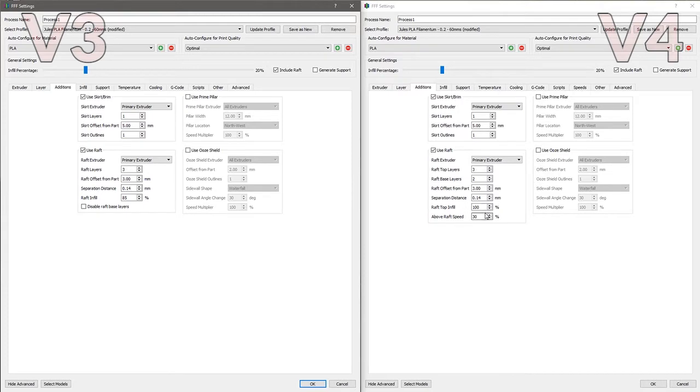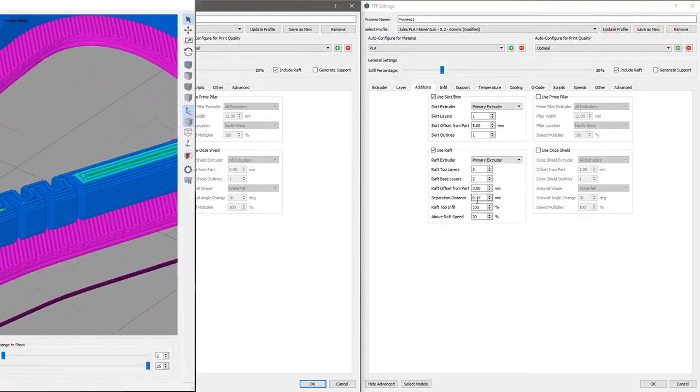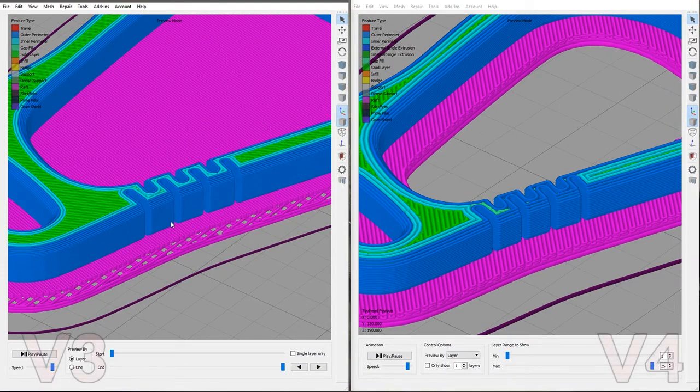Let's leave them all at the defaults and have a look at what this looks like in the preview. So here we are in the print preview with all of the default settings for the rafts in both cases. We've got version 3 on the left side here and version 4 on the right side. Ignoring the difference in the prints themselves, because that's not what we're looking at here, we can see straight off the bat there are some major changes.